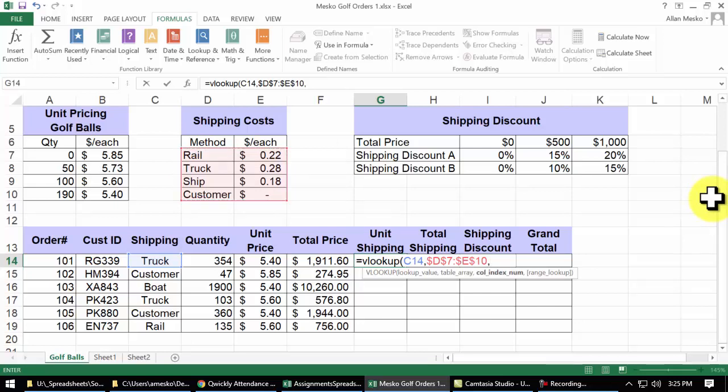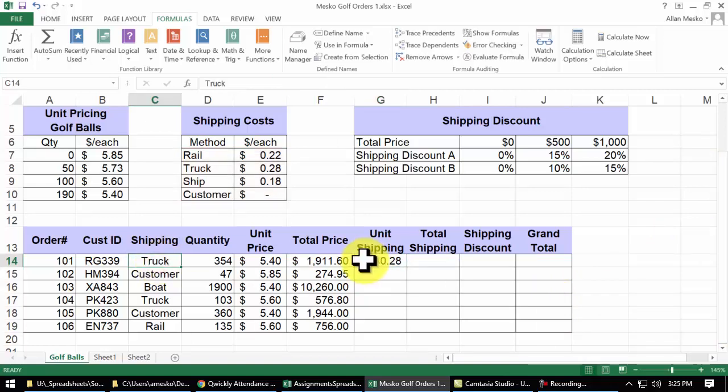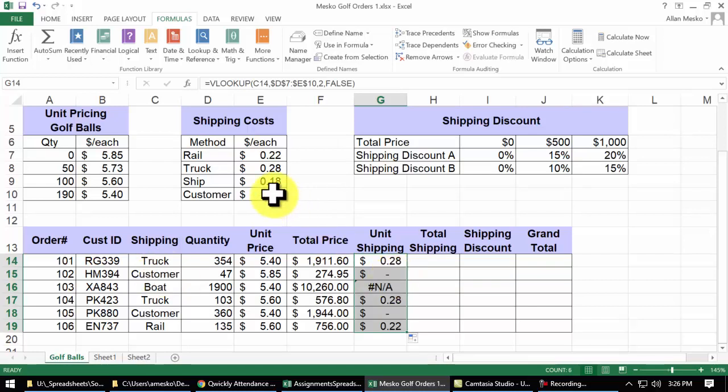Comma. Column index number. What column do you want me to give back to you if I find this? We want column 2, don't we? Do we want this to be the closest thing alphabetically, or do we want this to be an exact match? We want it to be exact, don't we? So we need the word FALSE in there. And now, trucking should be 28 cents, and it is. If we copy that formula down, it says customer is 0, because they're arranging the shipping.